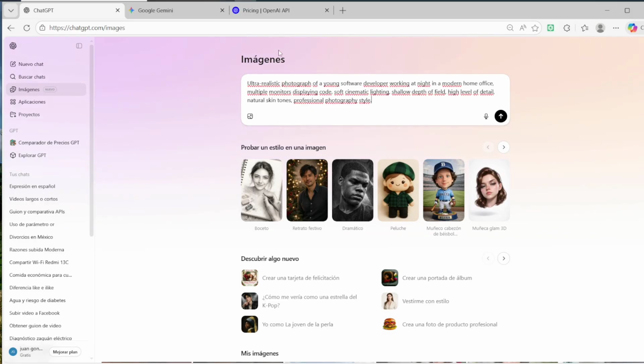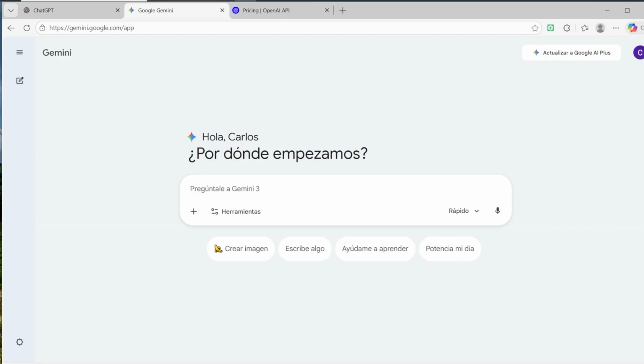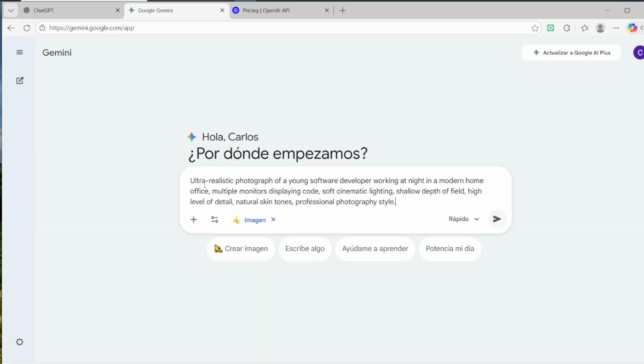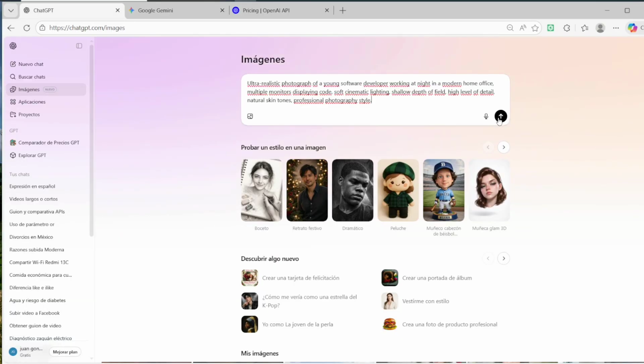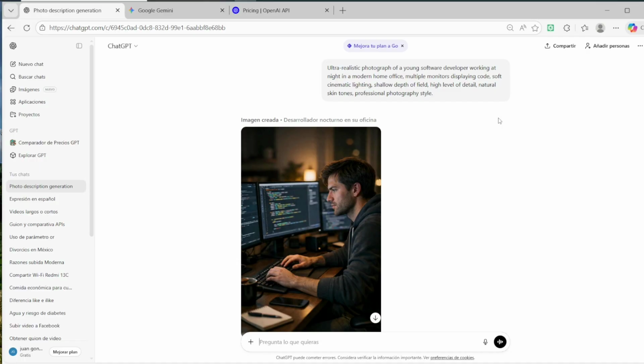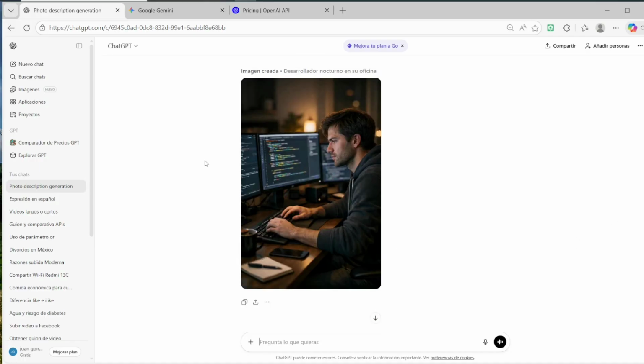We paste exactly the same prompt in Gemini, but first we need to click here, create image, and paste the prompt. Once we have provided the prompt, click on submit, and we will do the same thing in ChatGPT. The image has been generated. This is the result. Let's check it out.